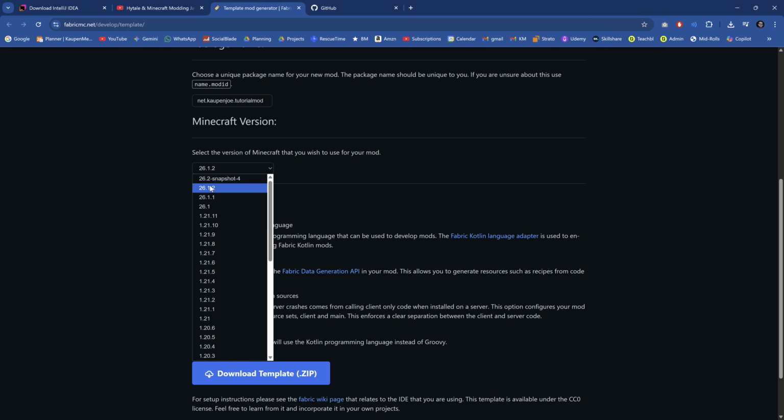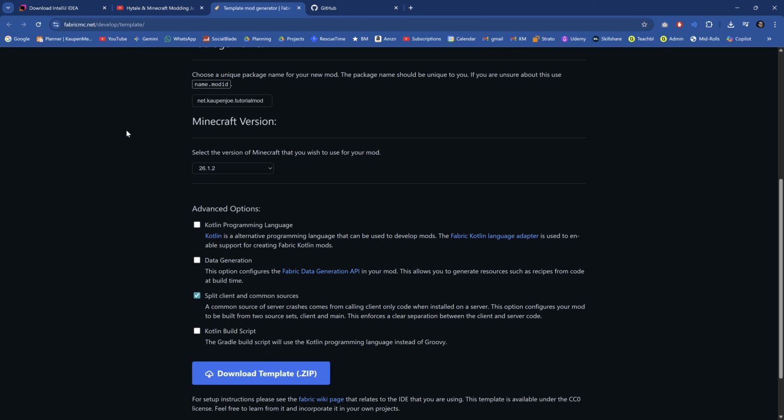In this case, we're going to use 26.1.2 as this is the latest Minecraft version that we have available. Please always double check the description for any sort of compatibility. I will have that in the description as well as the pinned comment, because, you know, things might change. They will inevitably change. So just do keep that in mind. Then for the advanced options, this is a personal preference of mine.